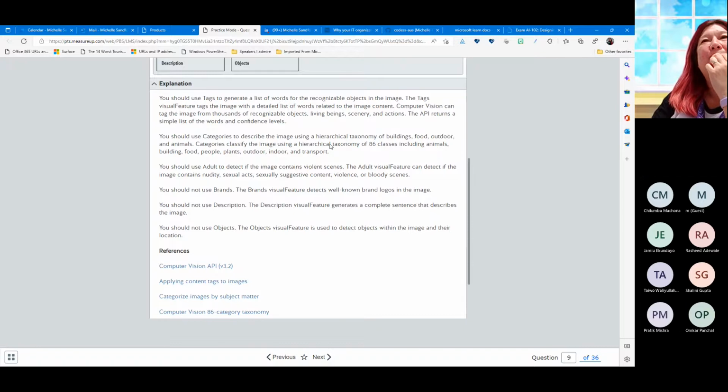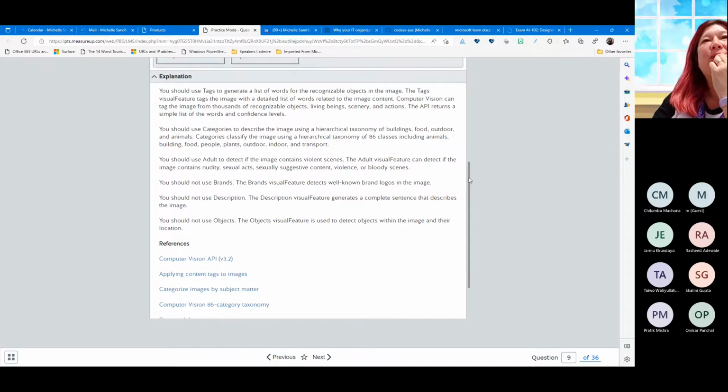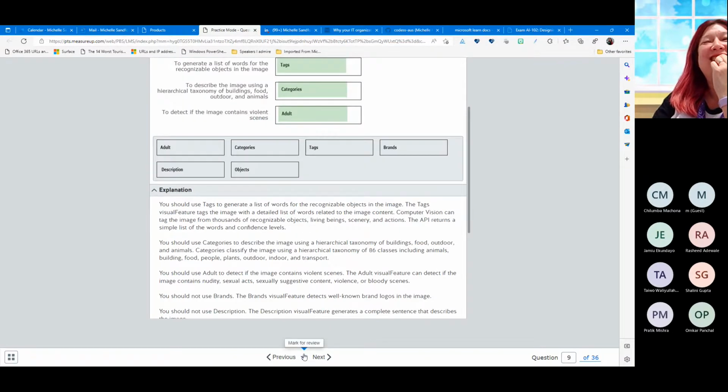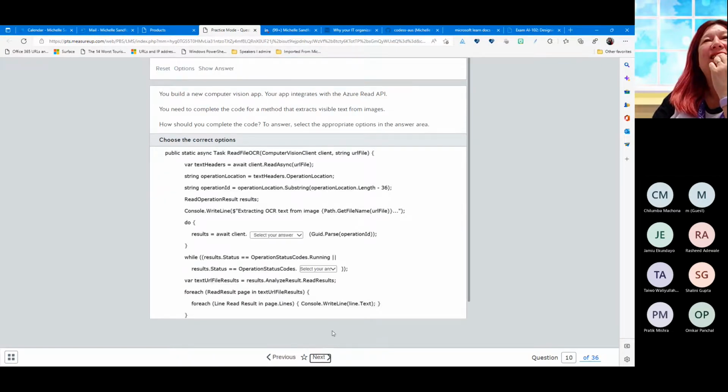Categories to describe the image. So these are all the classes of things. I actually have not used that part at all. And adult was like an obvious one. Oh, no.